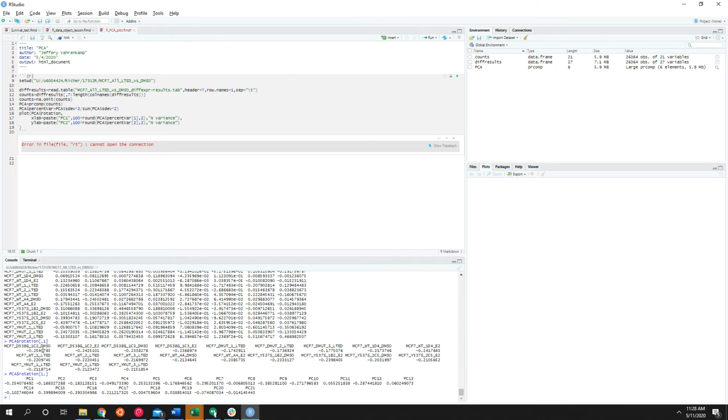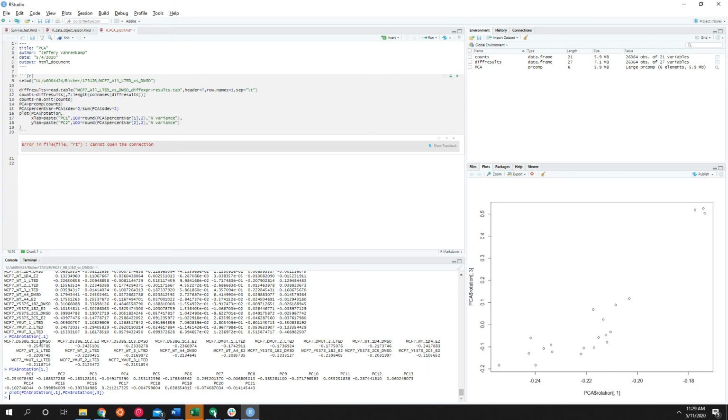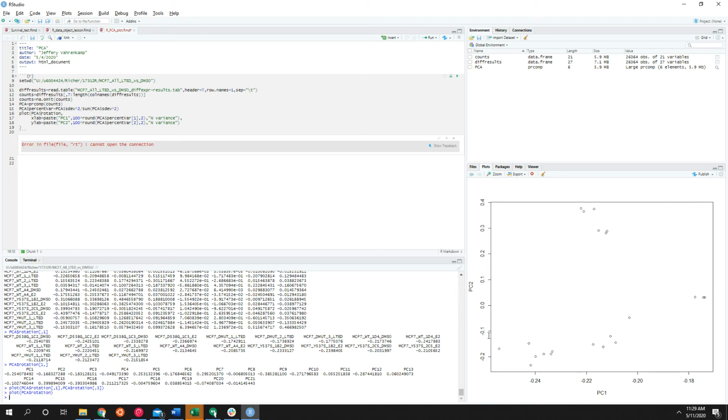So that'll be PC1. If you wanted to do a plot of, say, PCA rotation 1 versus, say, 3, we could do it that way. But by default, if we just give it the rotation, it'll do 1 versus 2.